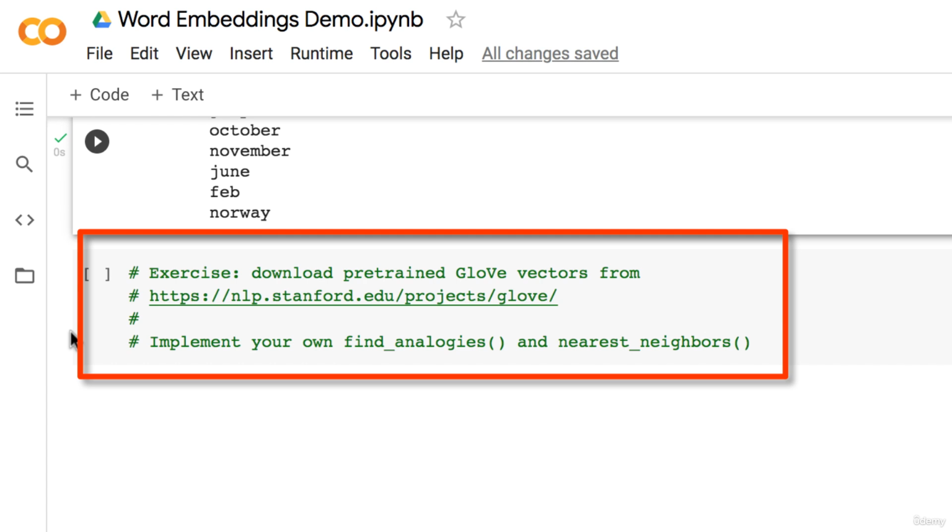This file is a very simple format, which you should be able to figure out. Once you've downloaded the glove vectors, you should write the code to implement find analogies and nearest neighbors to work exactly the same way as they did in this notebook. Your goal is to check whether or not glove vectors are better than Word2Vecs.